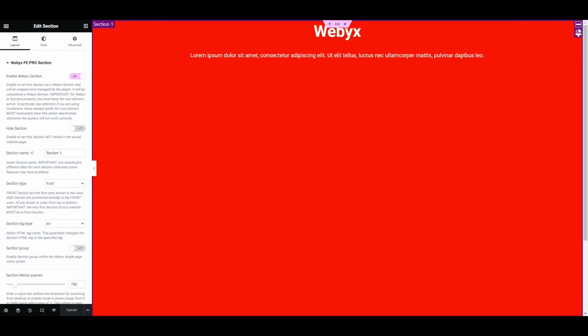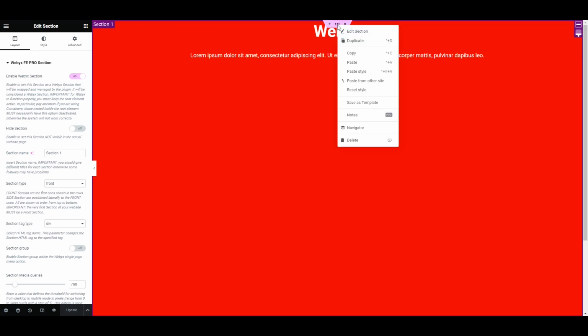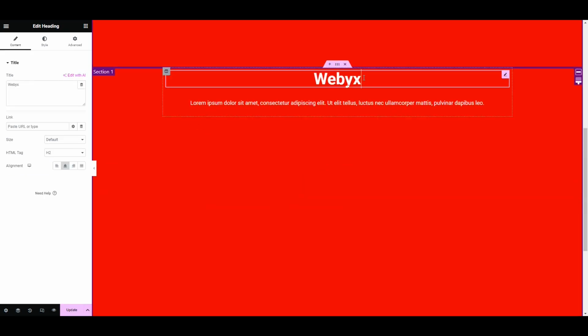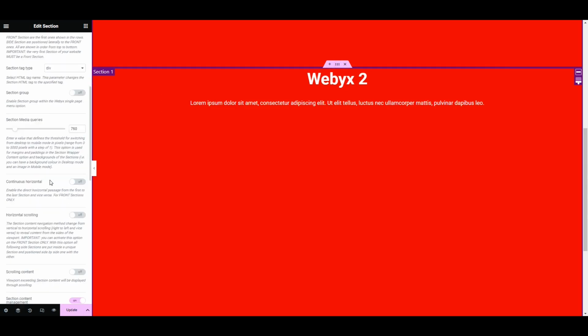As you can see in the top right corner, you can see the icons that show you some info as before. Now let's do another section. We call it Webyx 2. Edit section.